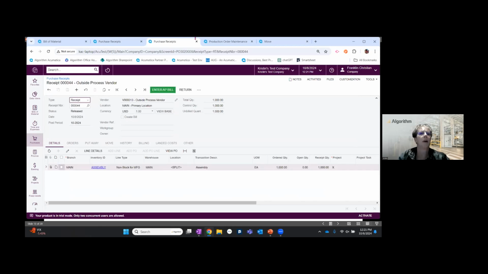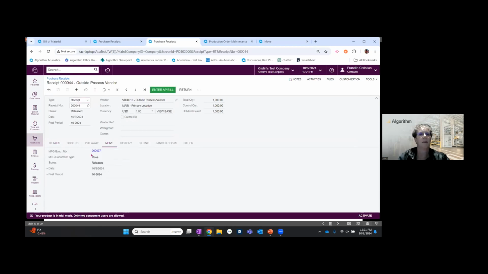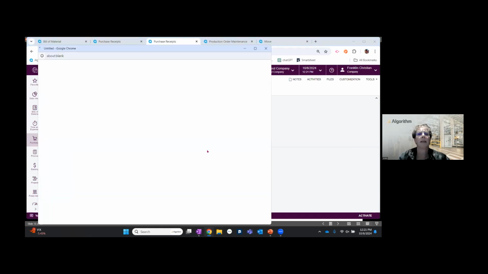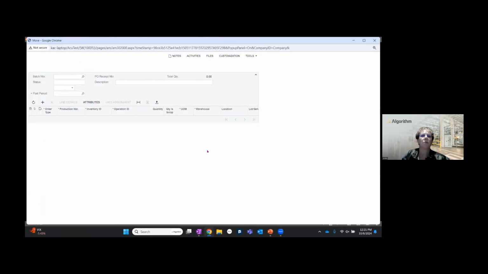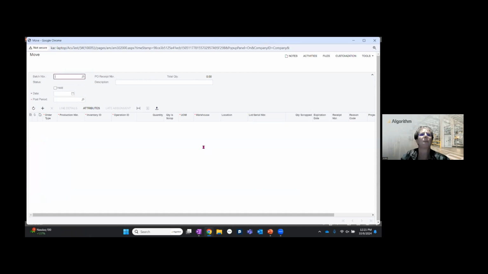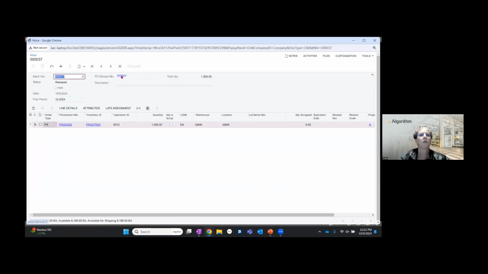So on our move here, we open that up, and from the move we see the purchase receipt. From the purchase receipt, we see the move. At the top, we have this new screen here that shows us that purchase receipt number. And they're all links, so you can click on them and get between them very easily.